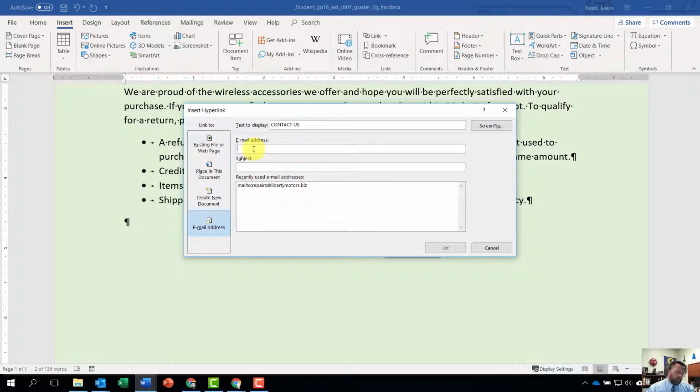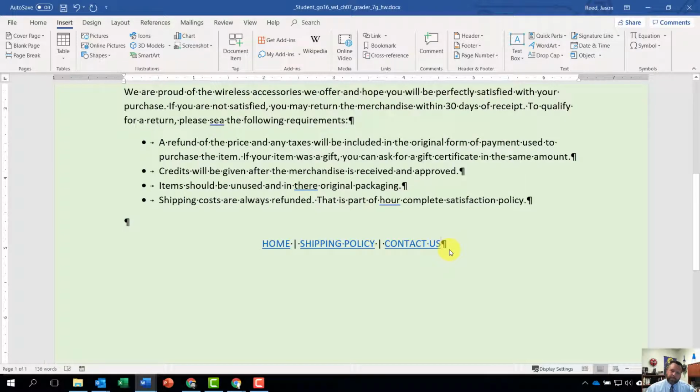And right here where it says email address, let's go ahead and type in service. And as you start typing in service, it will put in this mail to. Don't worry about it, leave it there. So service at owspecialties.biz. Once again, double check it, make sure it's spelled correctly. We don't want to lose any points. And go ahead and hit OK. And now we have all three of our hyperlinks in.